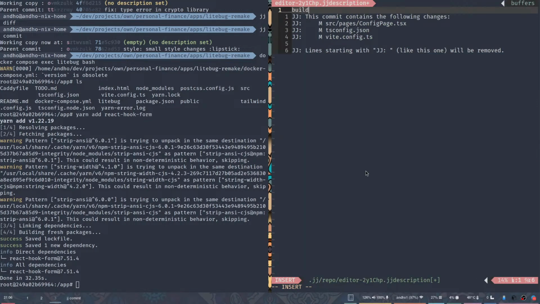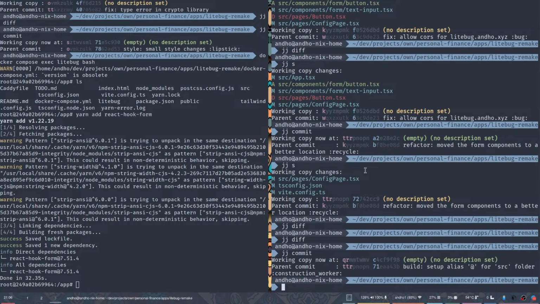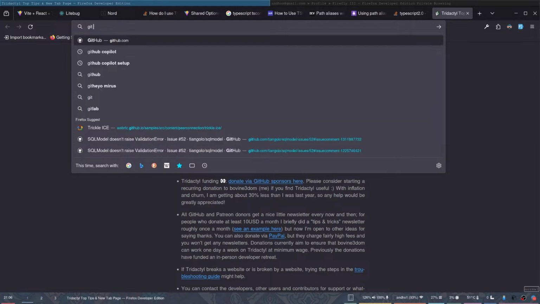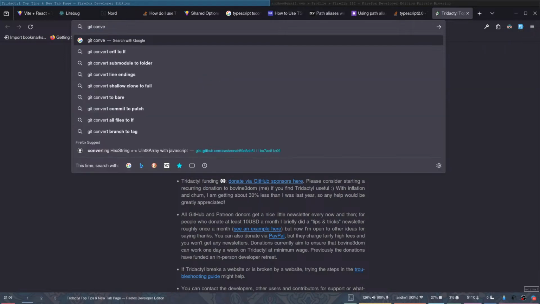Some build changes. Setup alias, at for source folder. If you're curious about this commit message, build and a colon, and then at the end I'm putting a combination of two things. First thing is Git conventional commits.